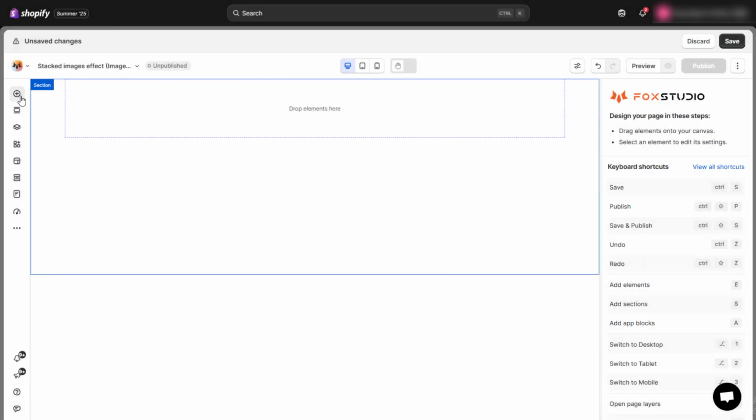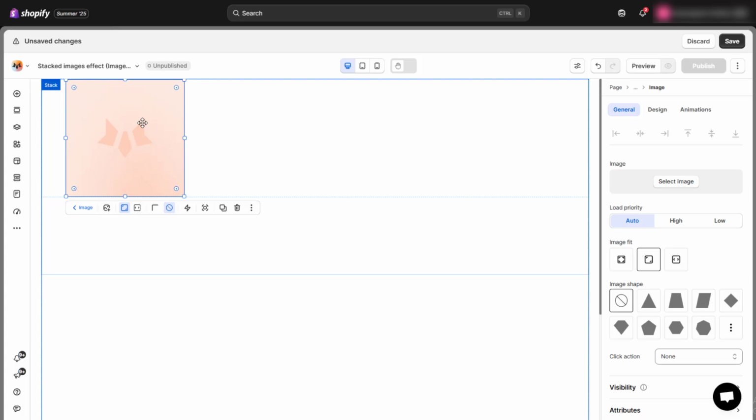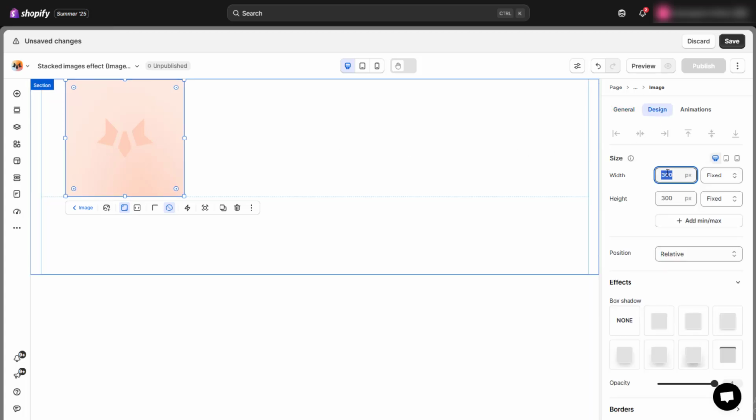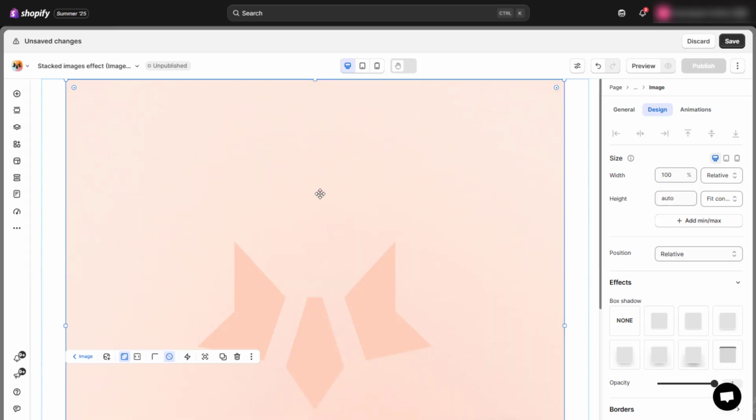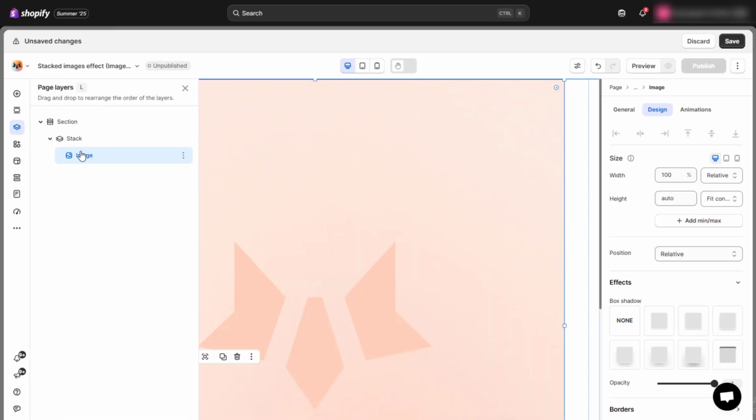Next, drag and drop your image elements into the stack container. Set each image to width 100% and height auto. This ensures they scale to the full width of the container while maintaining their original aspect ratio.